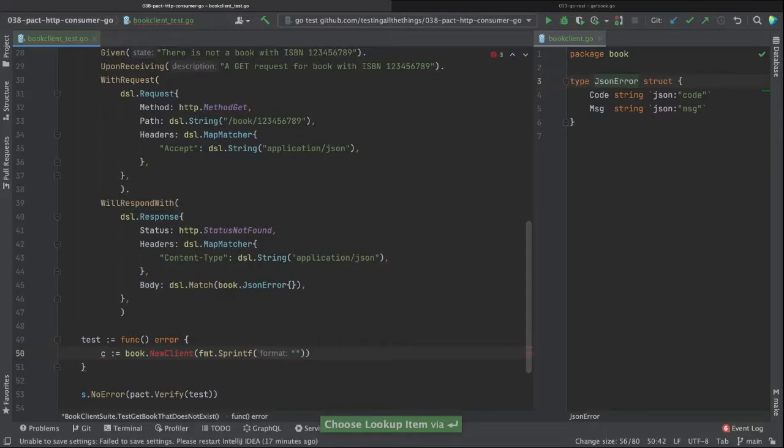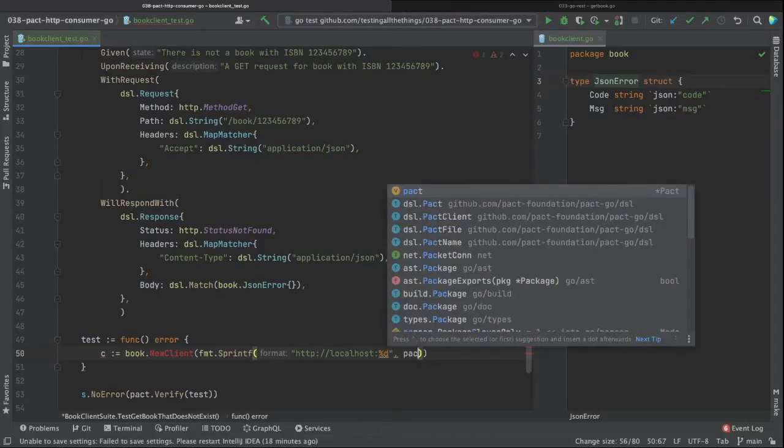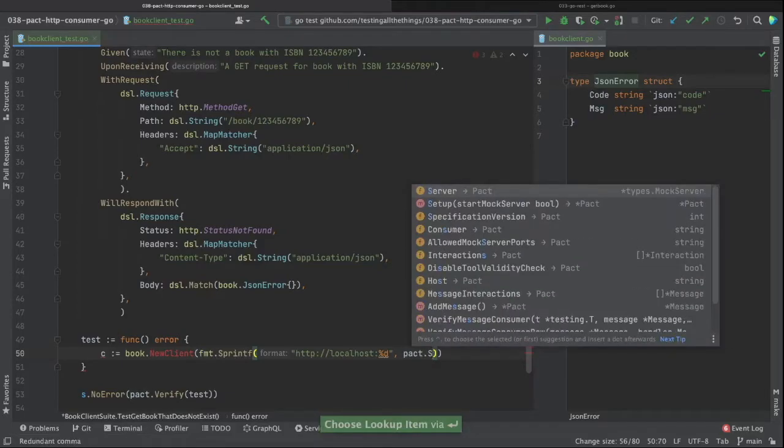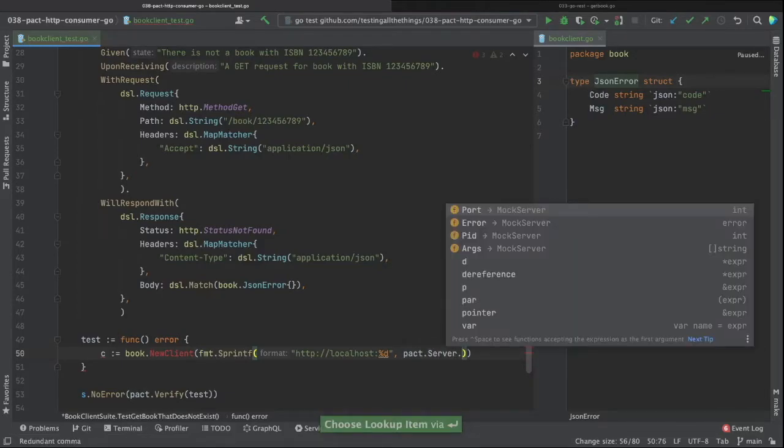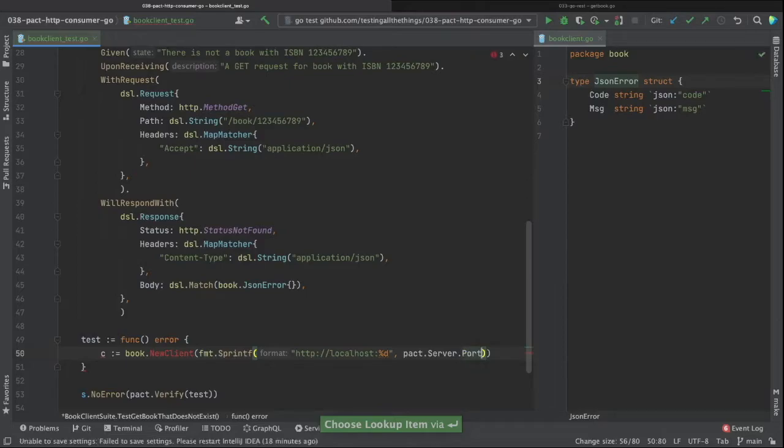Now, our Pact server is running on localhost. But we need to know what port it's running on. So %d, and that's Pact. That has access to the server that it's running and the port, like so. So now our client will talk to the Pact server that we have configured here.